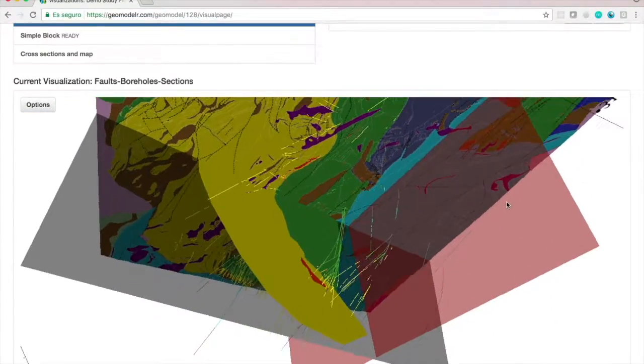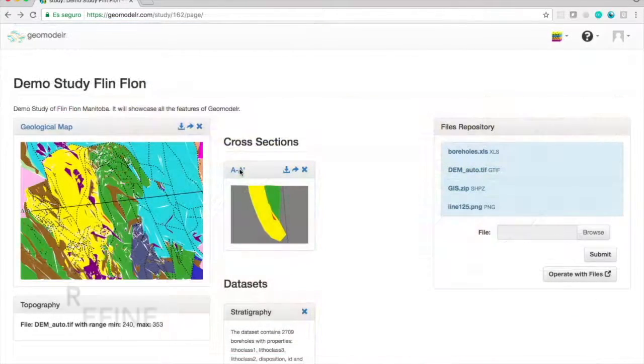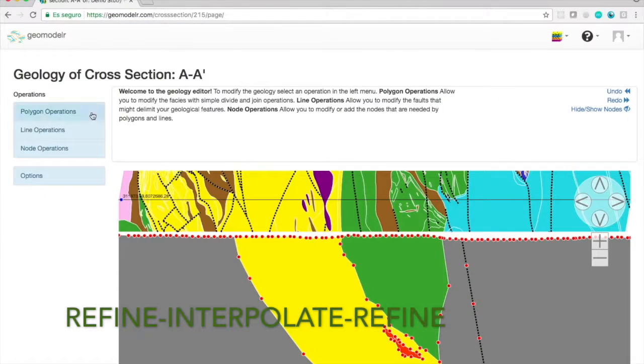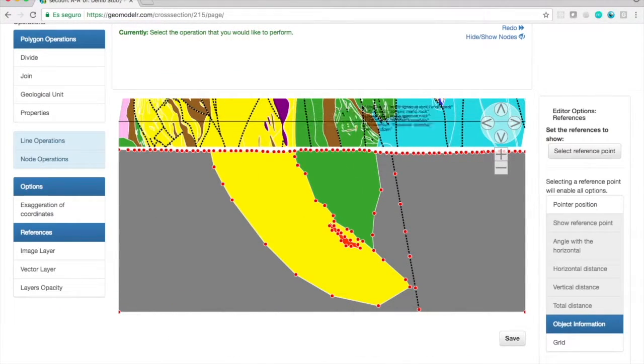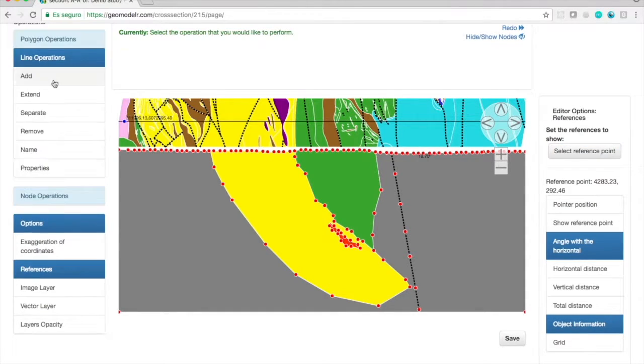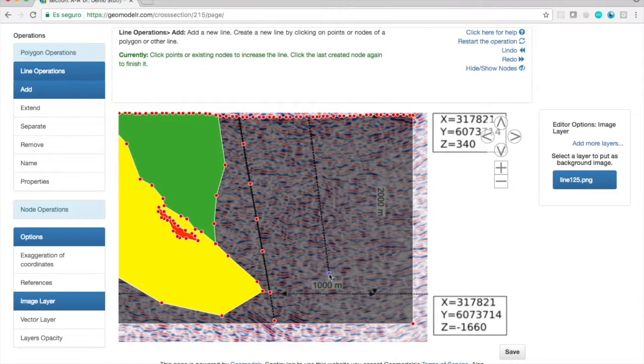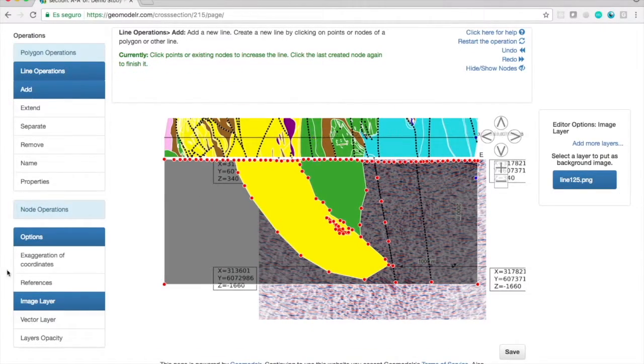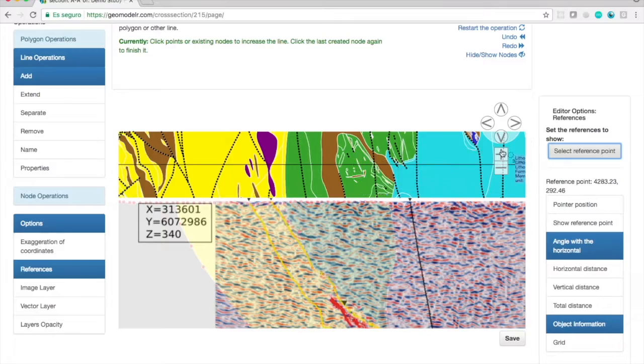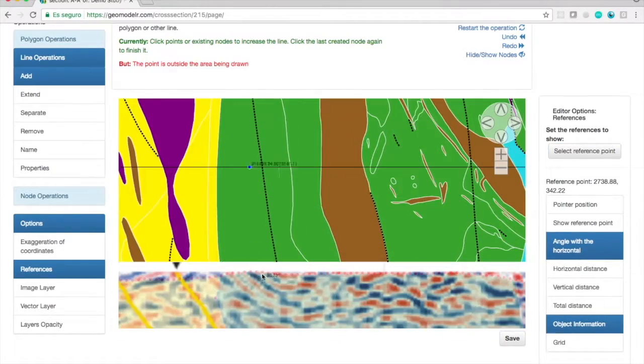Let's finish our cross-section. If you need to refresh the concepts of the editor, go back to the previous tutorial. We will be fast-forwarding through this. We'll model the most important faults and also the most important formations.